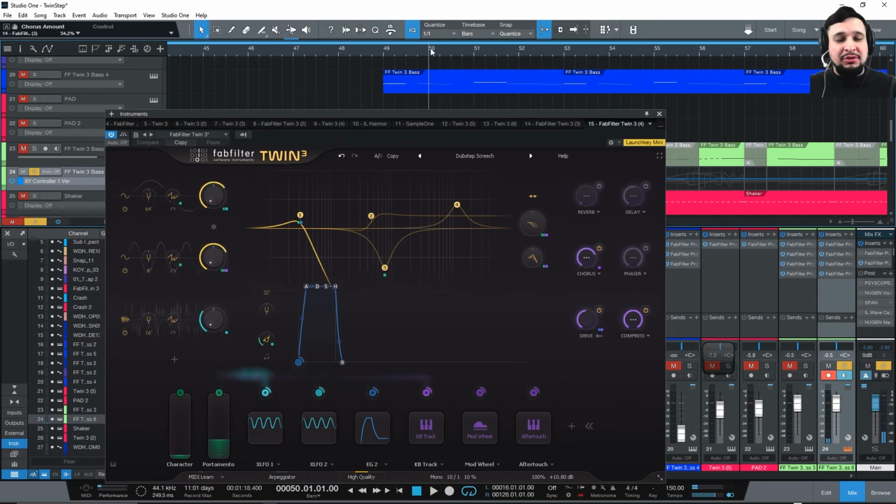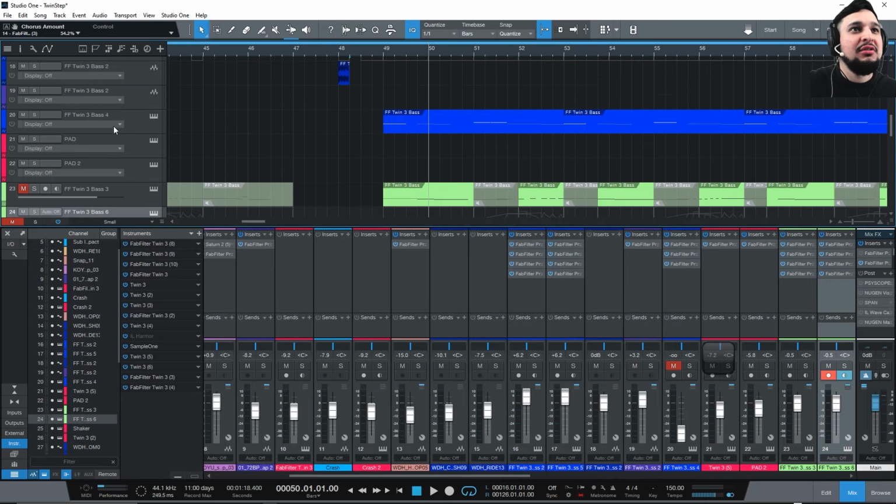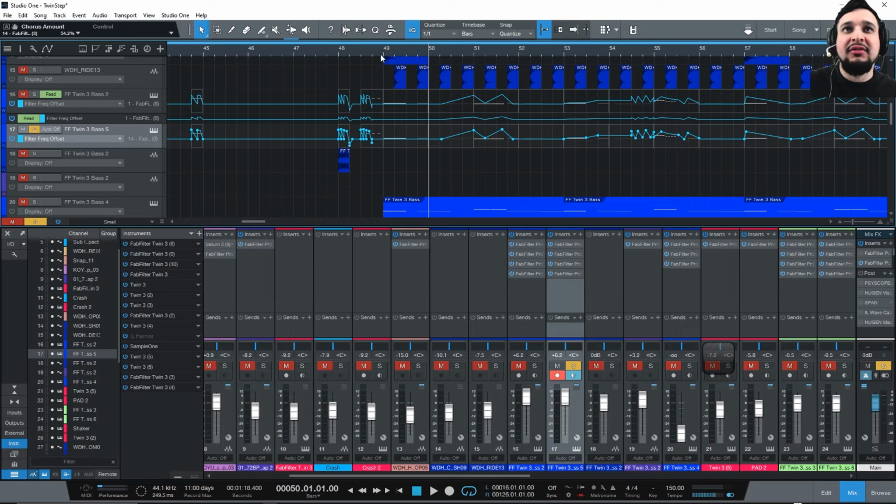But I wanted to make it a lot dirtier, so I duplicated both of the patches, and I decided to make one a lot dirtier, a lot nastier, for the call, and then the response was going to be a little bit cleaner, so I could bounce a little bit and have it be a little bit more melodic. The call with the original patch sounds like this.